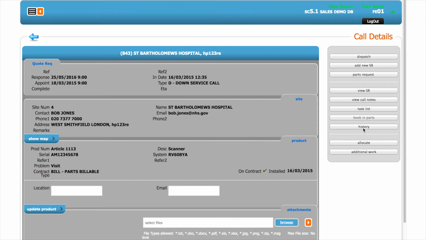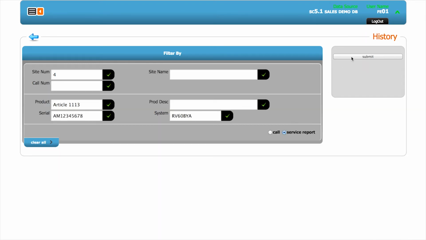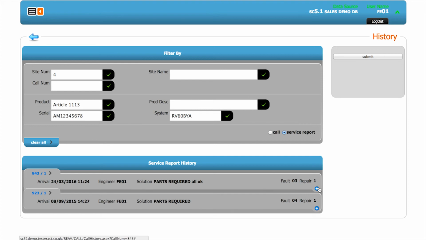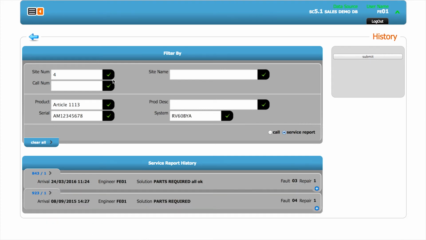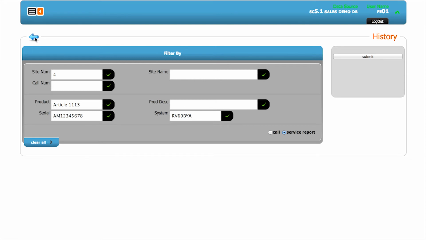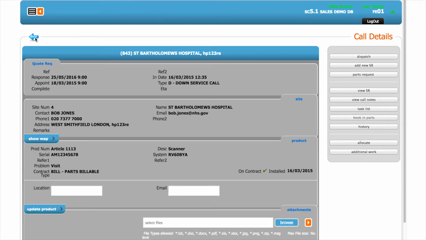Keeping it simple for the engineers to mine in previous history, look at what other engineers have done, what parts were used, very, very simply, very, very quickly with a click. So giving engineers access to information very, very quickly is very much key.